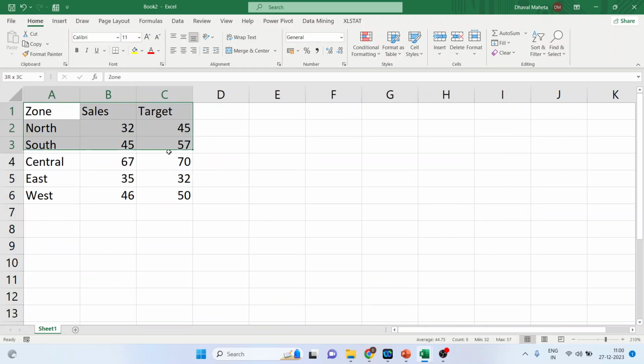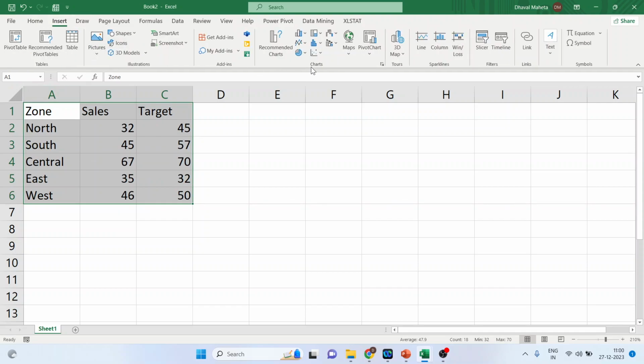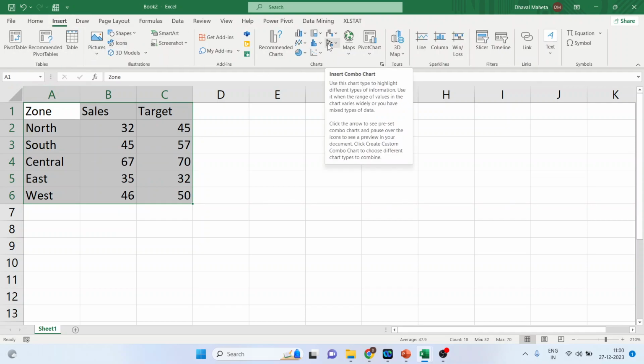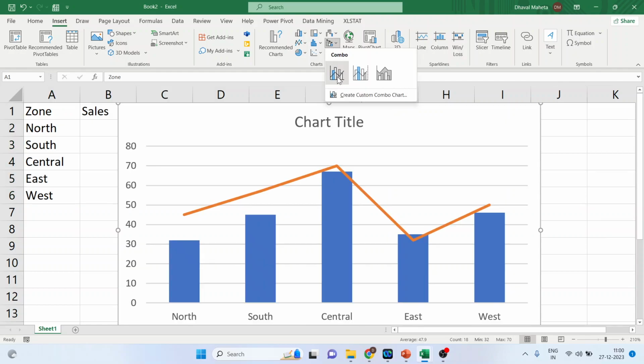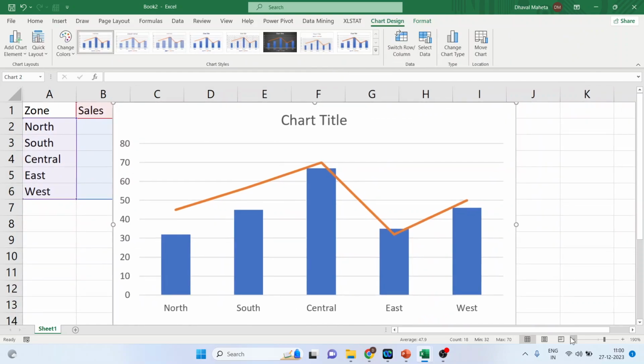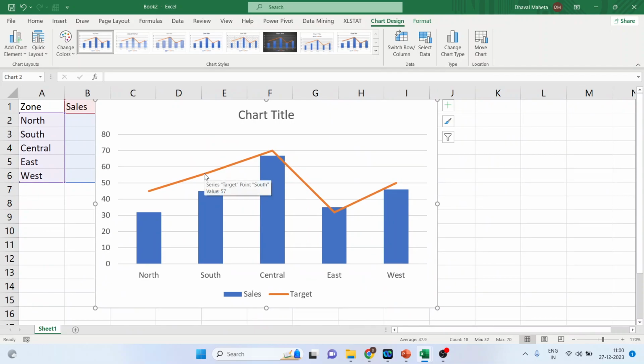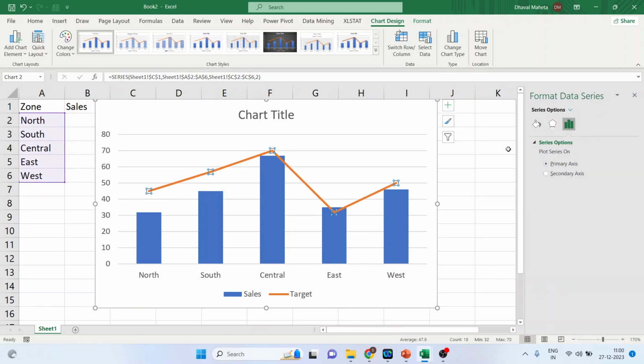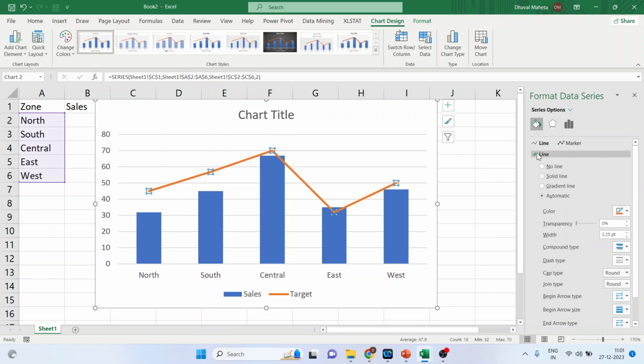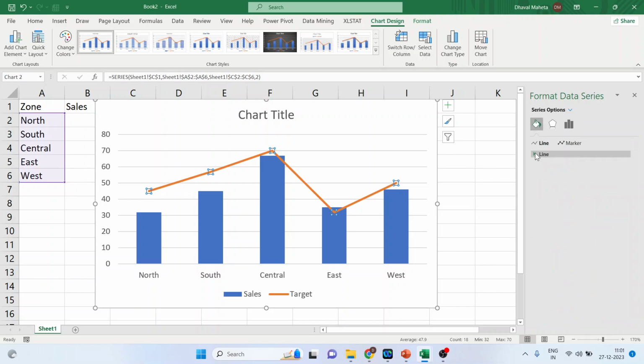So the first thing which we'll do is we'll select the data, go in insert, and select the combo chart from here. Now double click on this line. Click on fill in line. Let me collapse this line.